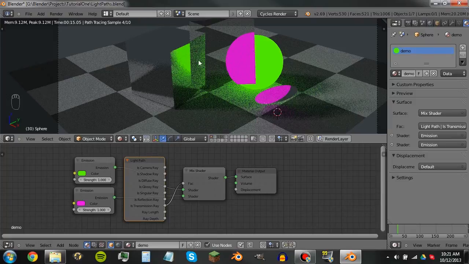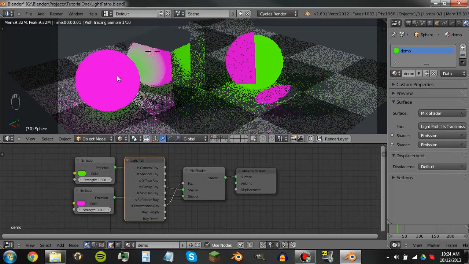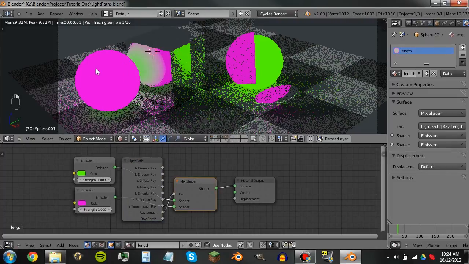And also, if it's reflected first and then goes through the transmitter, then it's going to keep the 0 material, just because it was reflected first. To show off ray length, I'm going to bring in another UV sphere.